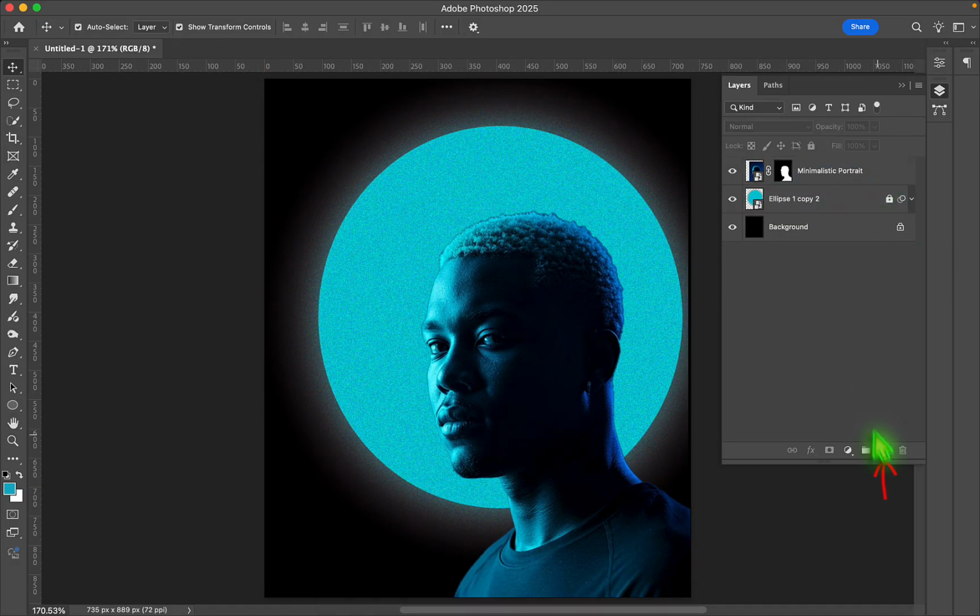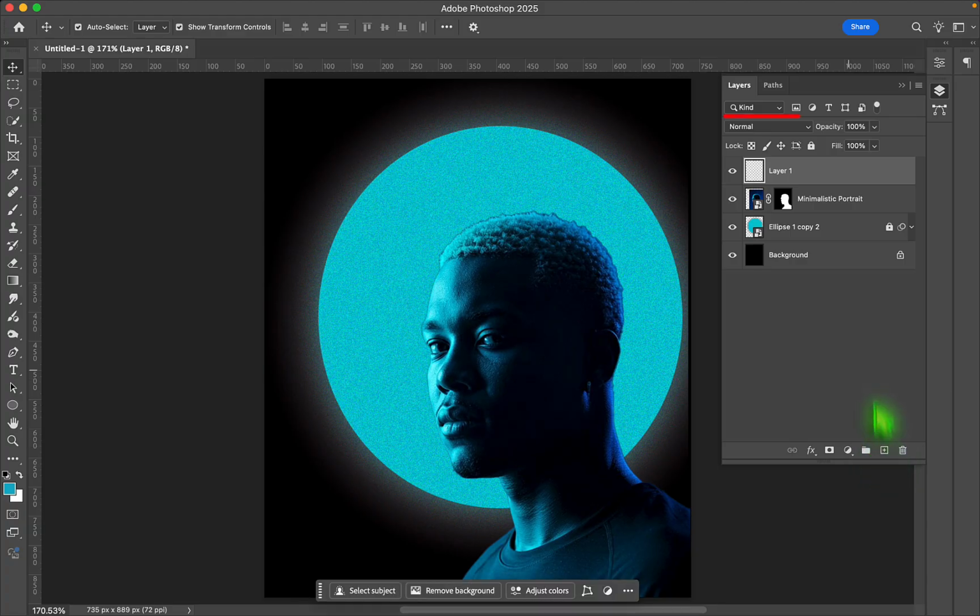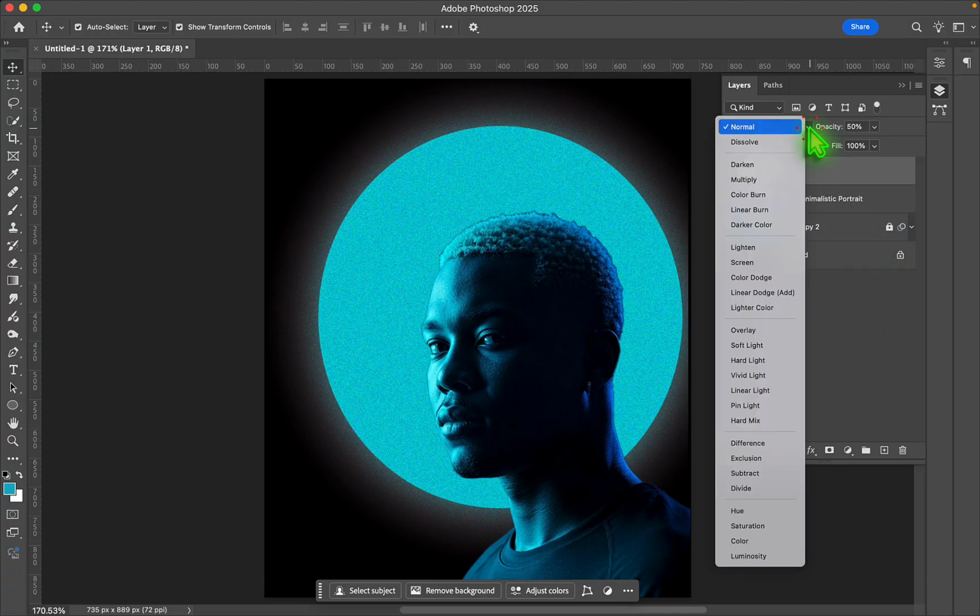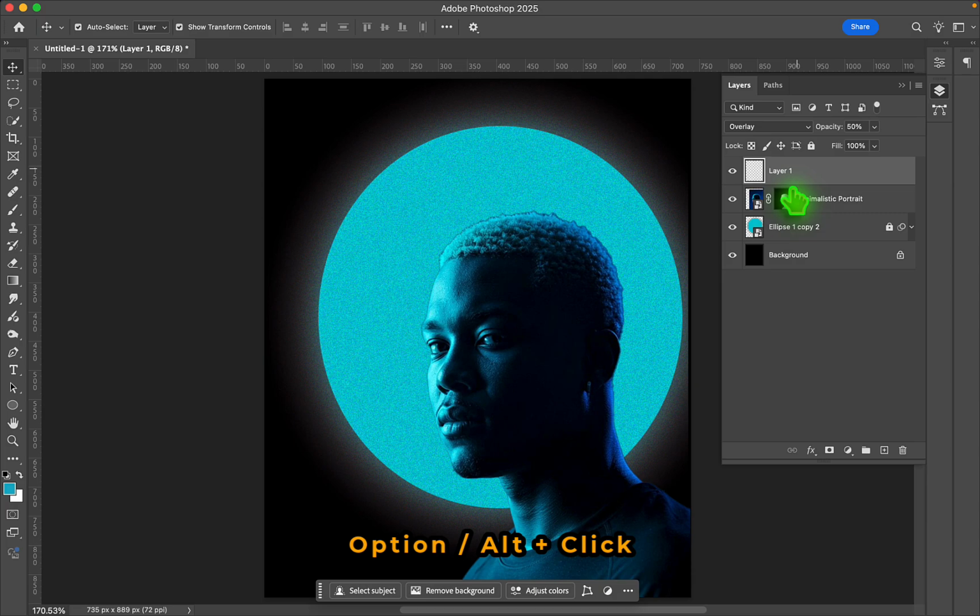Now, create an empty layer. Reduce the opacity to 50%. Change blend mode from normal to overlay. Hold Option Alt key, then click in between the two layers to create a clipping mask.